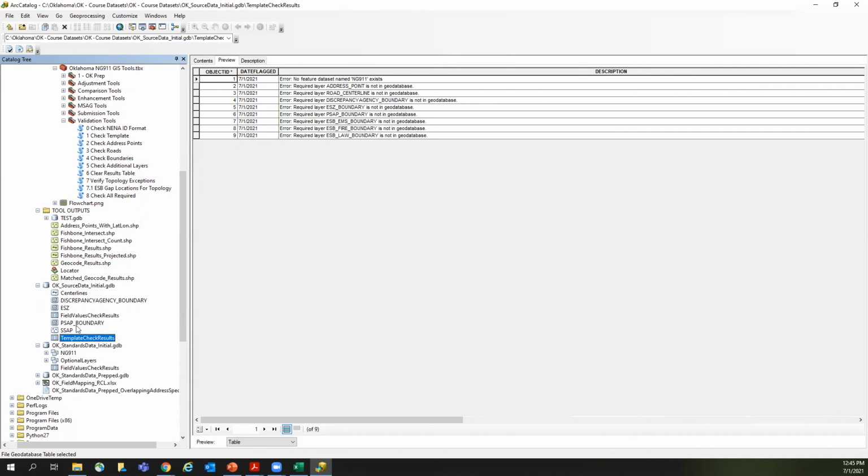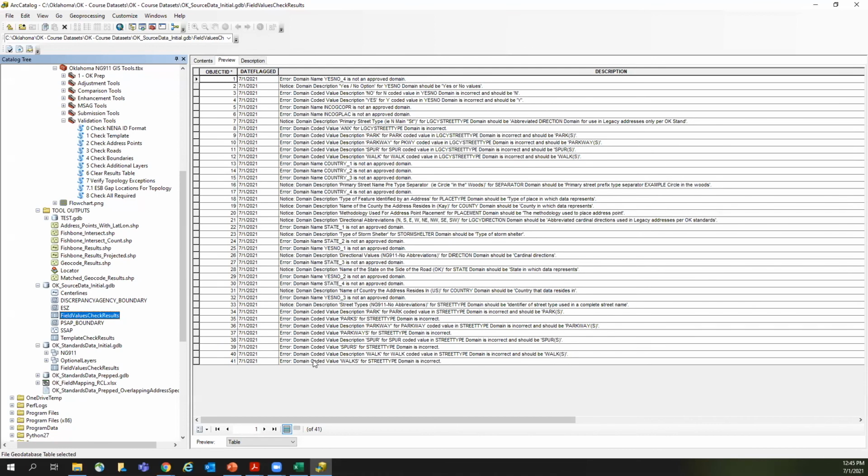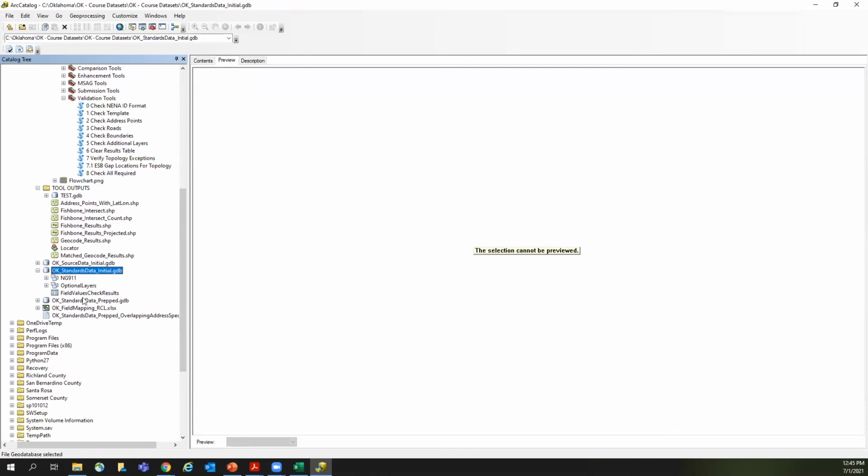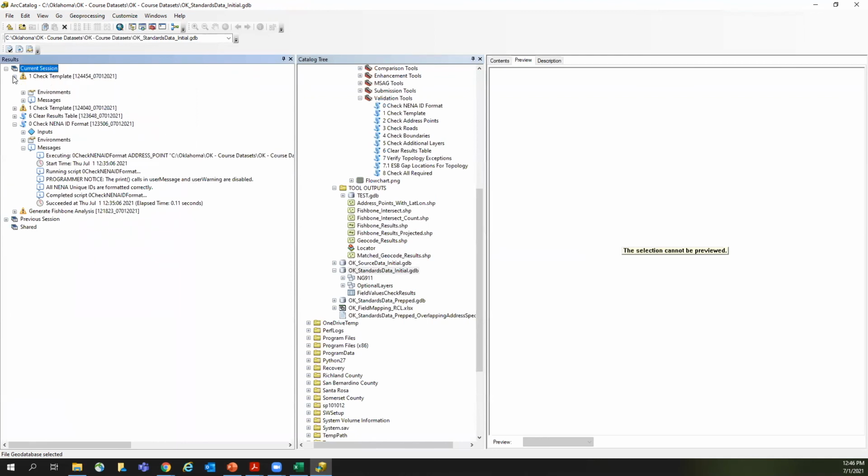So in the first one, the template check results table is populated with this. We already talked about this. We didn't talk about the field values check results, but this is basically looking at the domains, and it's telling us that we have these issues within these domains. But I wanted to focus on the template for this one. But notice how in this one, we don't have a template check results table generated because the template is there.